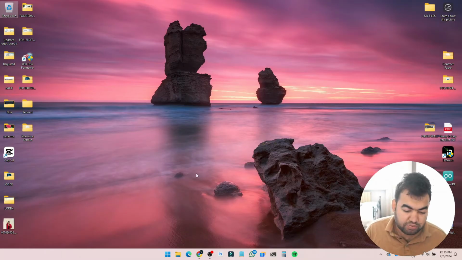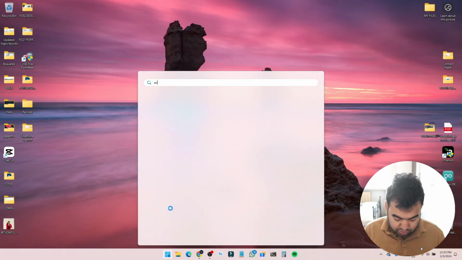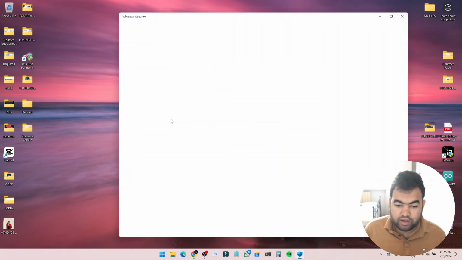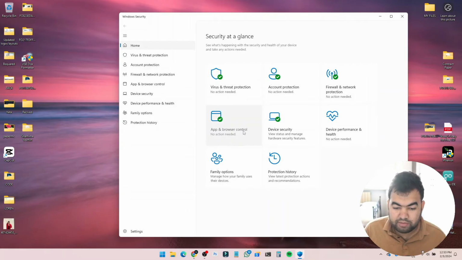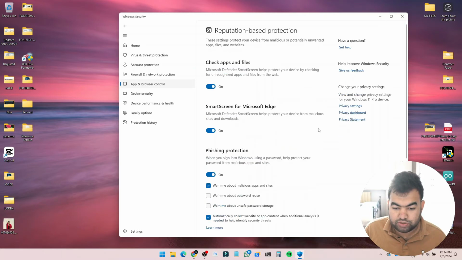To do this, first you just go to your Start menu. From here you just search for Windows Security. So we'll be going to Windows Security. From here you just need to choose this App & browser control. Inside this you can see this Reputation-based protection. You just need to click on this Reputation-based protection setting.